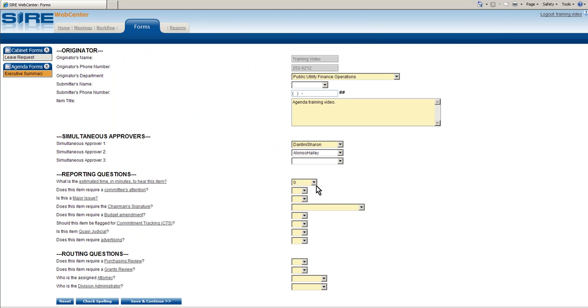For this item, since it's on consent, we'll say that it's going to take 0 minutes to hear. We'll say that our item does not require a committee's attention, that it is a major issue, that it does require the chairman's original signature, does not require a budget amendment, does not need to be flagged for CTS, is not quasi-judicial, and does not require advertising.